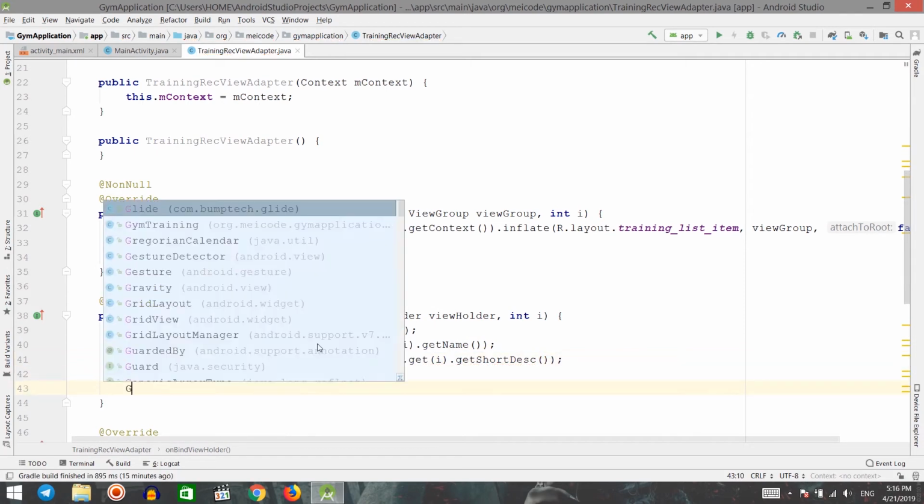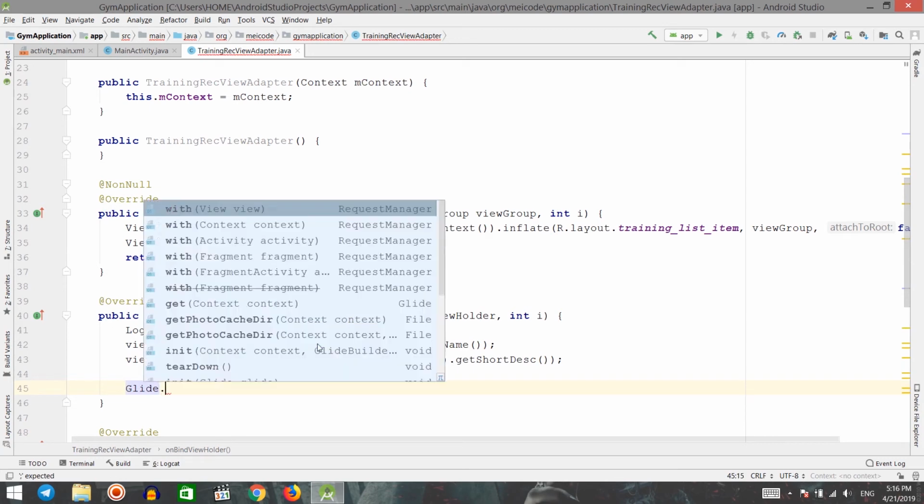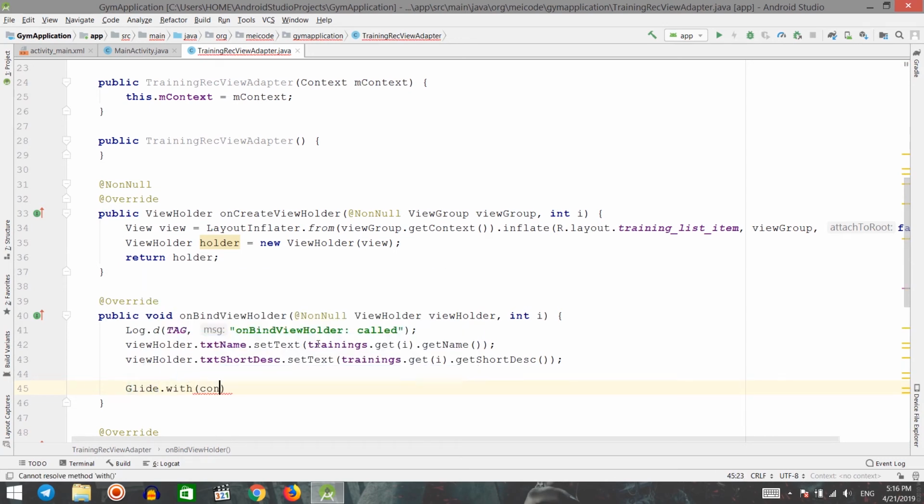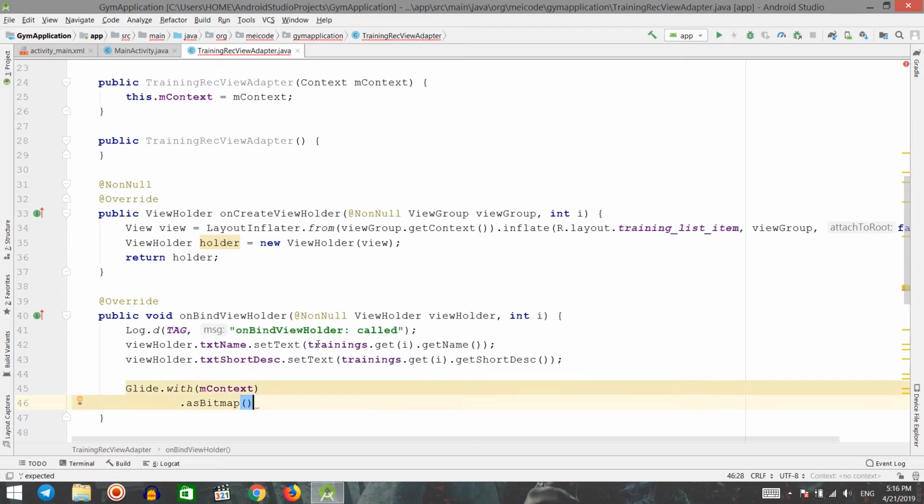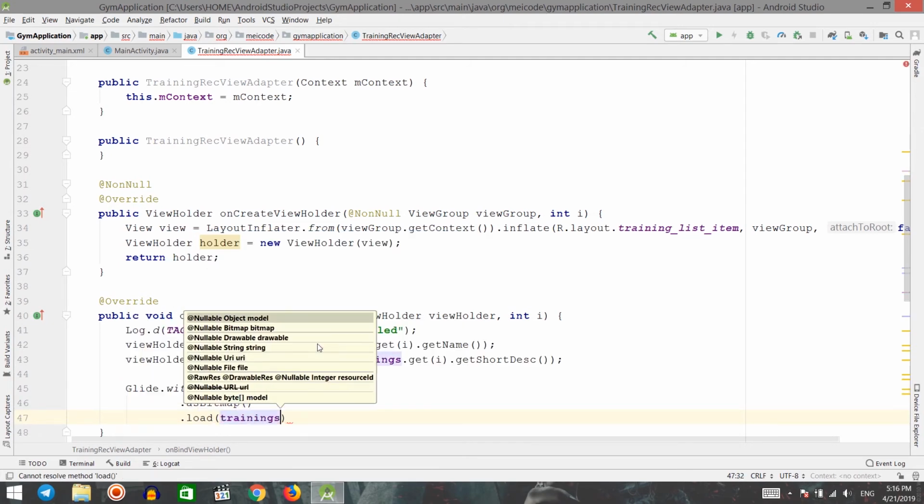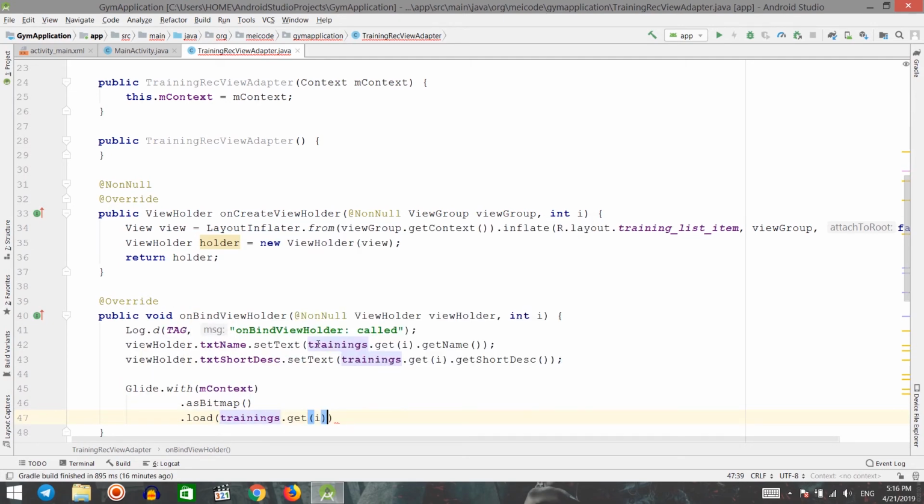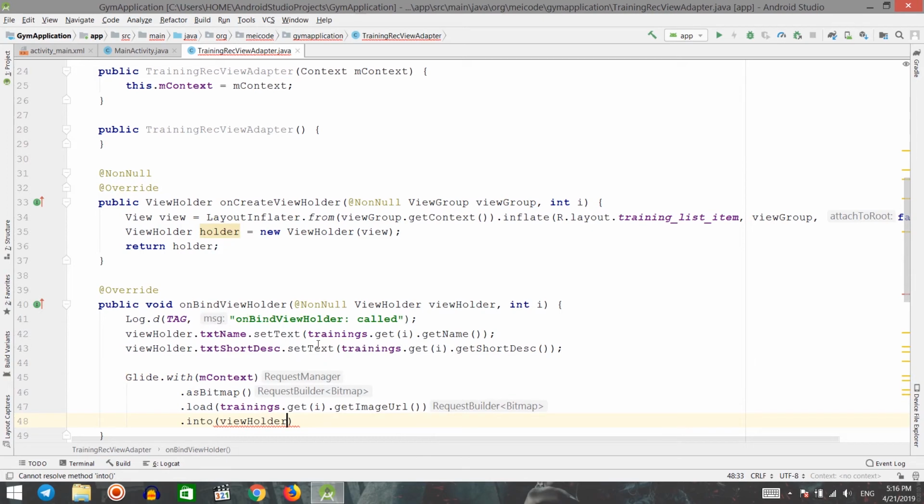Also, I'm going to use Glide for showing the image. Glide.with context, which we will pass later on to this constructor of this adapter. It will be as bitmap. It will load trainings.get(i).getImageUrl. It will load it into our viewHolder.image.